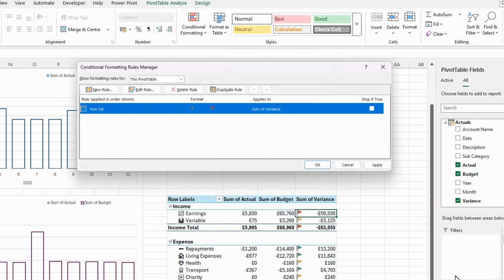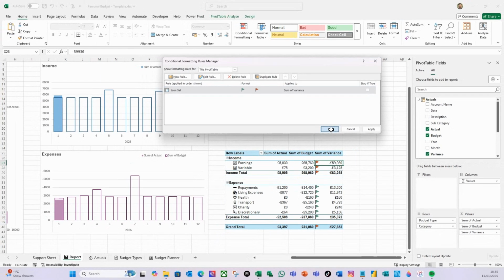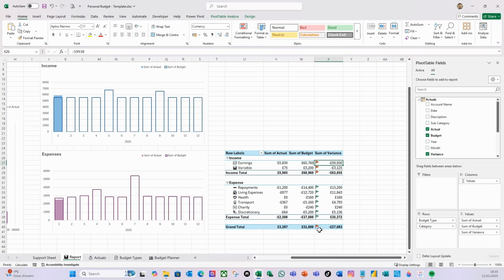And I'm going to click OK. Then I'm going to click OK again. And there you go. So at the moment, it's showing that everything is, because we're only in January, but it's showing, you know, budget for the whole of the year.